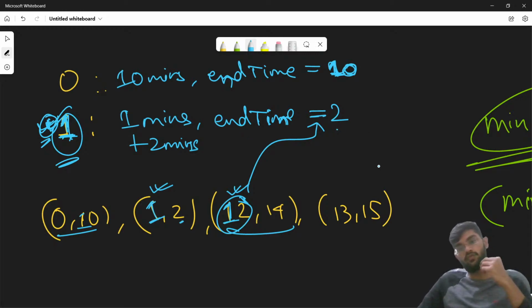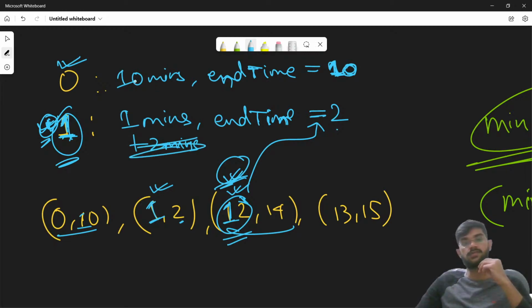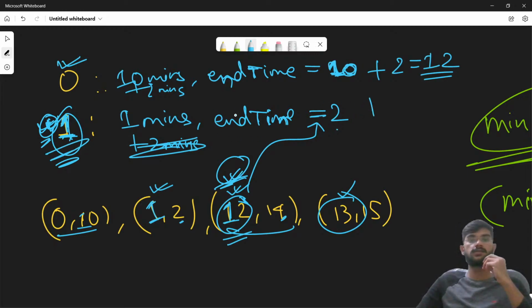So this will end at 2. Great. But I can't start this one, because the start time is 12. This will literally start after this is done. So after this end time has passed, 12 will get started automatically. So 12 will be assigned to this one instead of this. Plus 2 minutes, the new end time would be 10 plus 2, that's 12, but the end time here is 14, right? Then 13 will get assigned to 1. So both of them got 2 meetings, hence take 0, right?